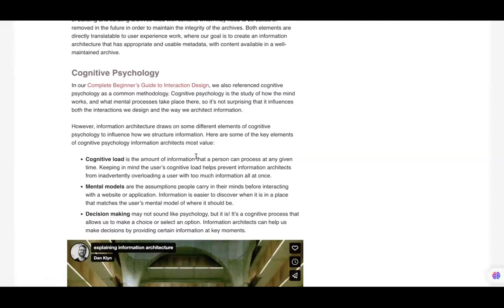You look at the cognitive load, which is the amount of information that a person would process at any given time. So when you put this in mind, it will help you to not overload users with information. So it will help you to do the information architecture in a way where they can find things.